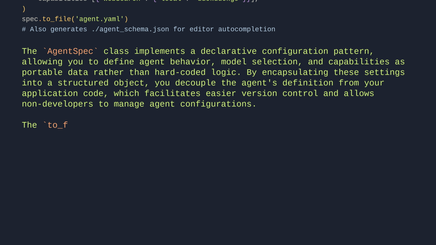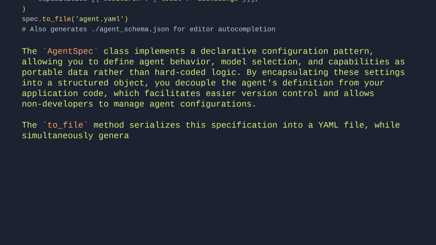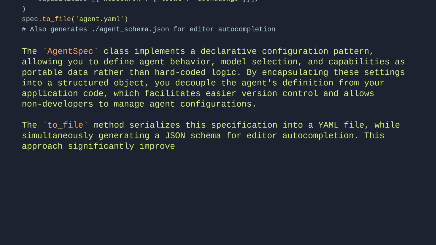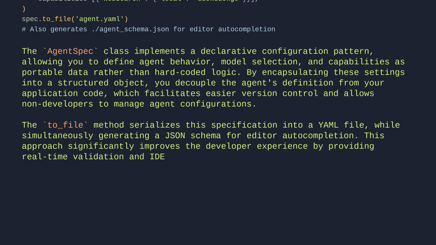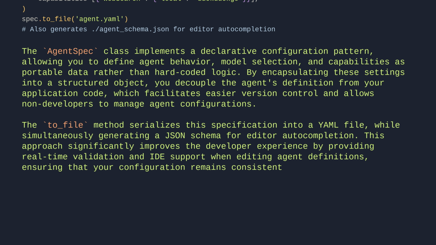The toFile method serializes this specification into a YAML file, while simultaneously generating a JSON schema for editor auto-completion. This approach significantly improves the developer experience by providing real-time validation and IDE support when editing agent definitions, ensuring that your configuration remains consistent and error-free across different environments. Let's break it down line by line.